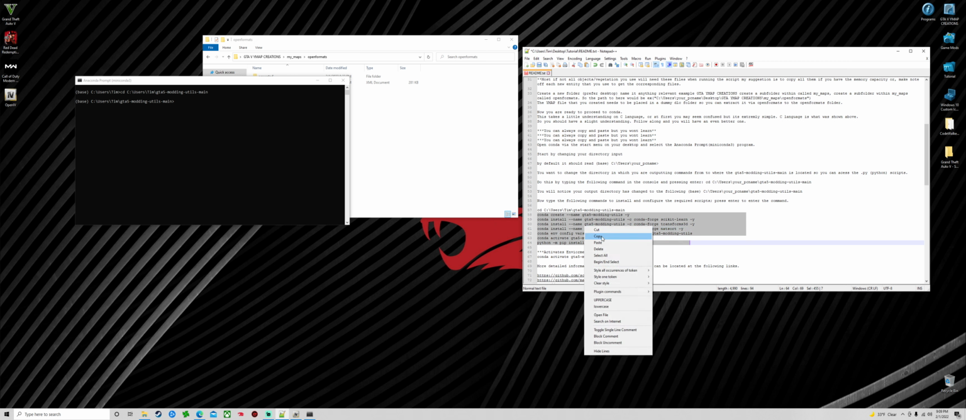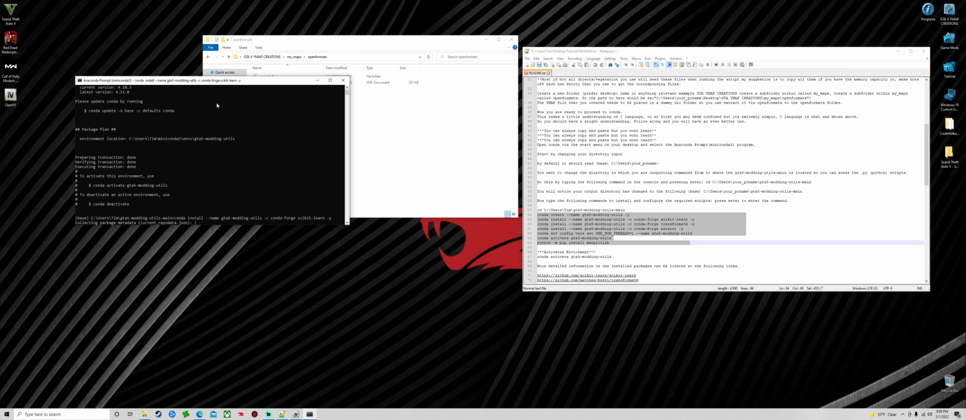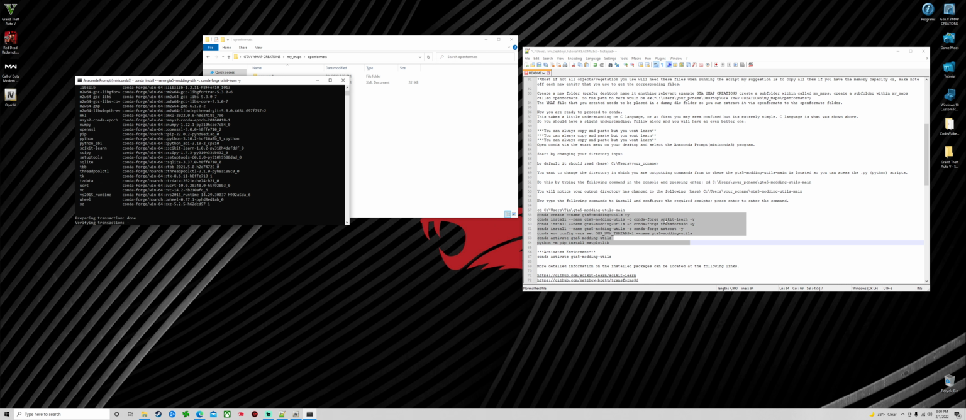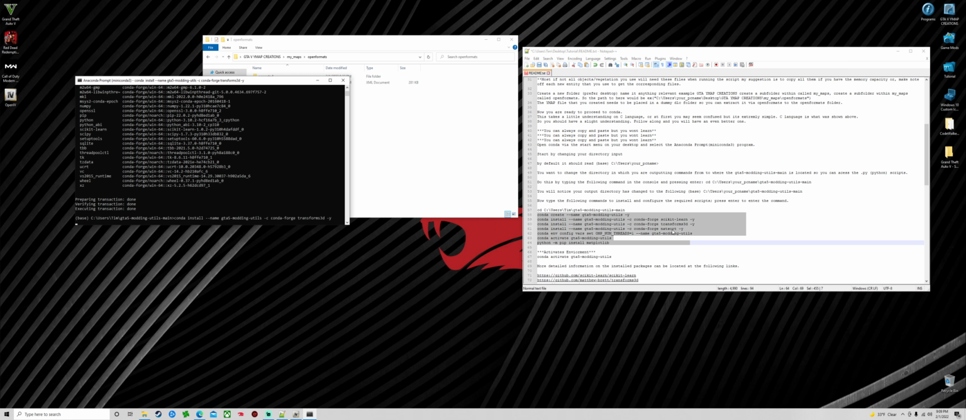So let's go ahead and copy these. I suggest that you learn these codes and stuff. I mean, it doesn't hurt to learn them. Let that do its thing. It'll create our Conda environment, which is the first line of code. It's going to install scikit, then it's going to install Transforms3D, then it's going to install natsort.